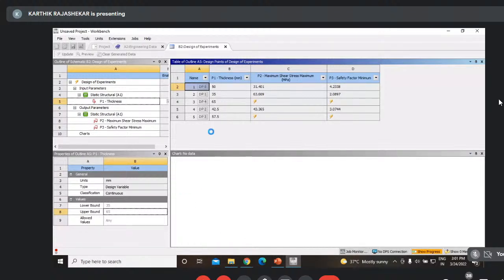So it takes some time to solve this problem, around 1 or 2 minutes. It will show you, for different thicknesses, what the shear stress and the factor of safety are. I have taken a simple example of a beam to solve this.